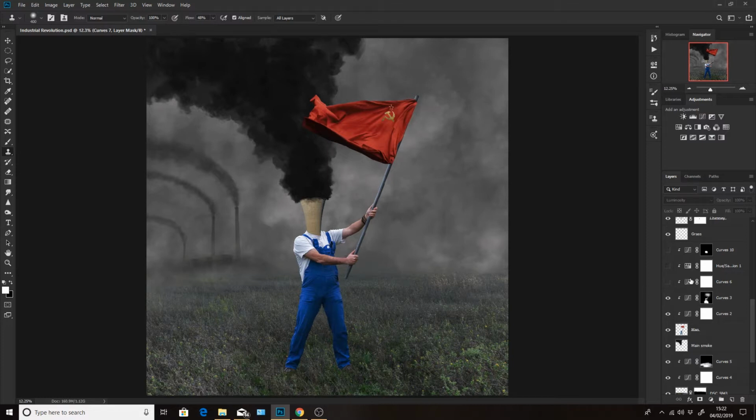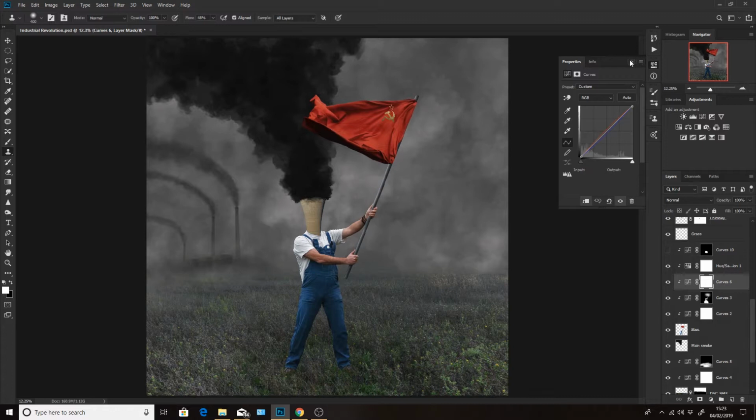And then a curves layer, darkening down again slightly, again just a targeted shading. And then there's a hue saturation layer, which is subtle, but it's taking down the saturation of the image. I was too blue, the flag was too red, so I've desaturated them slightly. And if you go into this hue saturation, you'll see I've dropped the saturation of everything, which is the master.